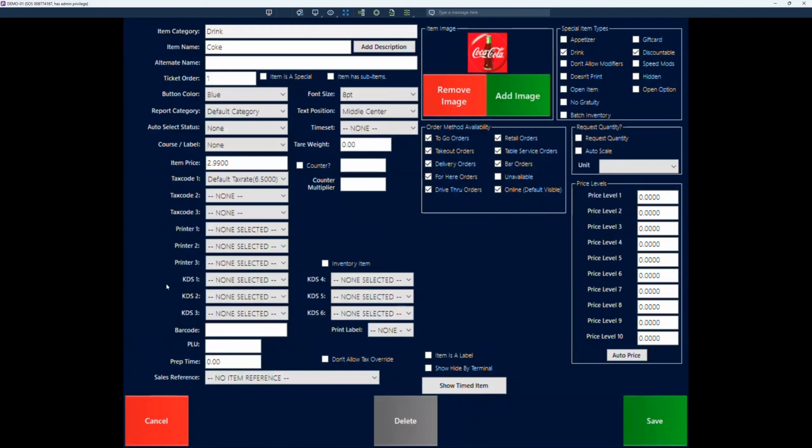So that's more for creating a copy of an item on the menu. Some bars will have all their liquor separated in different categories, but then they might have a speed bar screen where they have all their most common items on one screen. If those items are also found in a different category, you'll want to tie them together with the sales reference so that they won't have two separate items for reporting.